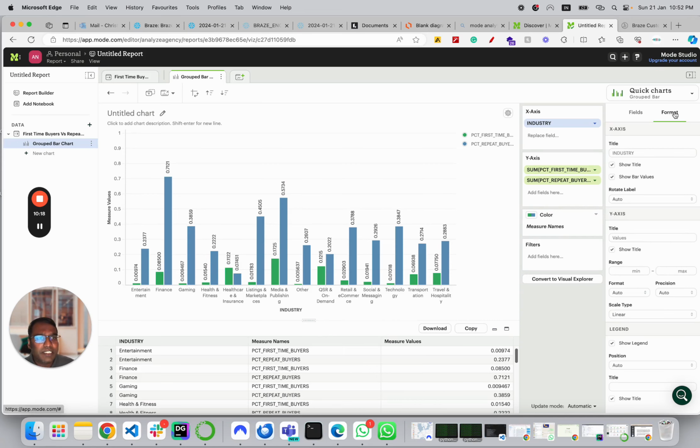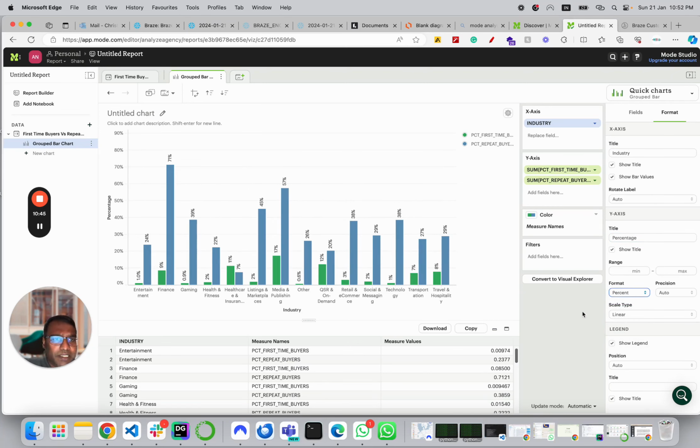So let's change the labels. Industry is all uppercase and measure values on the y-axis does not make any sense. So let's change them. Industry, let's call it Industry, and the measure values, let's call it percentage, and let's change the format to percent. Now let's look at the chart.